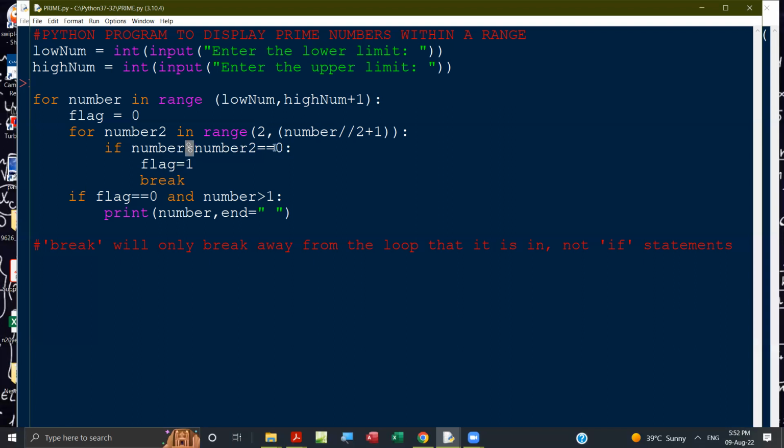Here, this is the comparison operator, double equal to. So here the remainder is 0, so flag is changed to 1 from 0. Break means we do not want to check further for 50 because the program confirmed that it's not a prime number. So break means we can exit from this for loop. So it goes to the next number, that is 51 here.